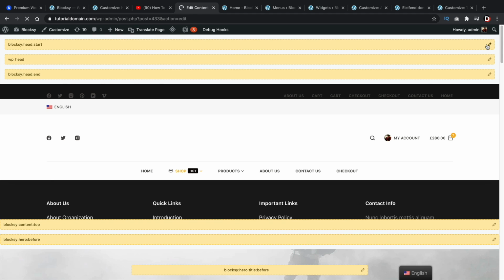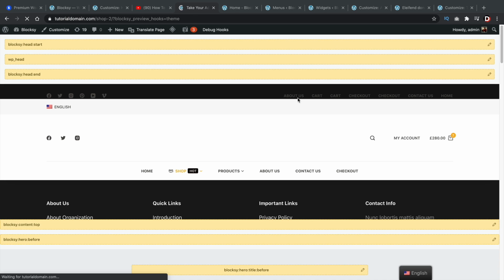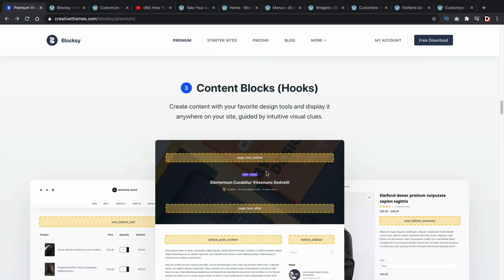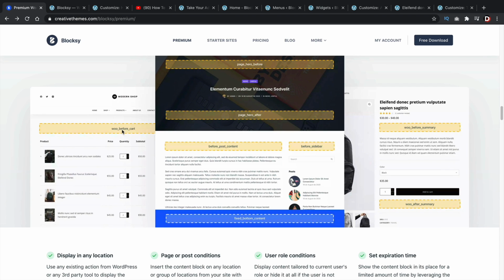You can insert a block, you can insert custom code, you can even insert an Elementor library and add in a whole new section. But you can just insert stuff that you want right here. And you can do that throughout the website. And they do give you a good example of that with the actual WooCommerce areas. So you can see you can do it before the WooCommerce cart, before the products, after the cart, and so on and so forth. So you can add in any content that you want.